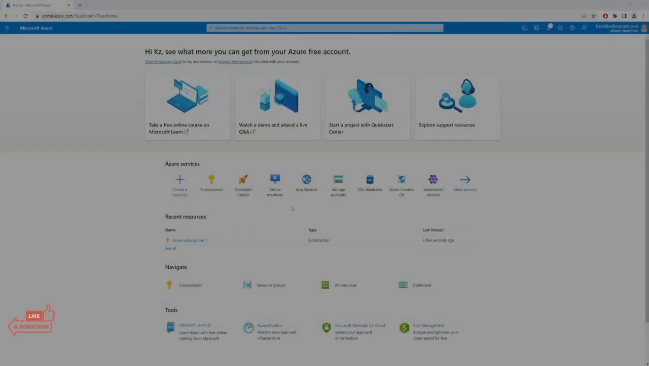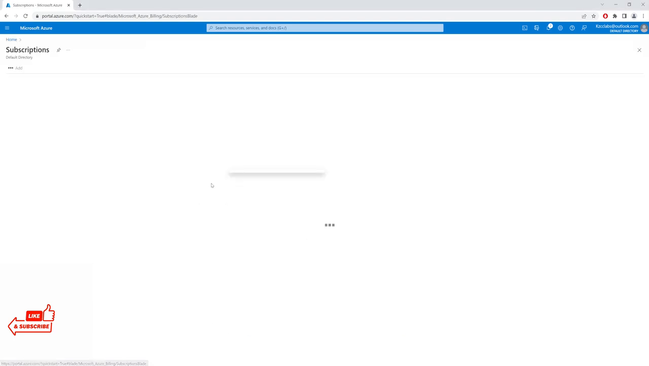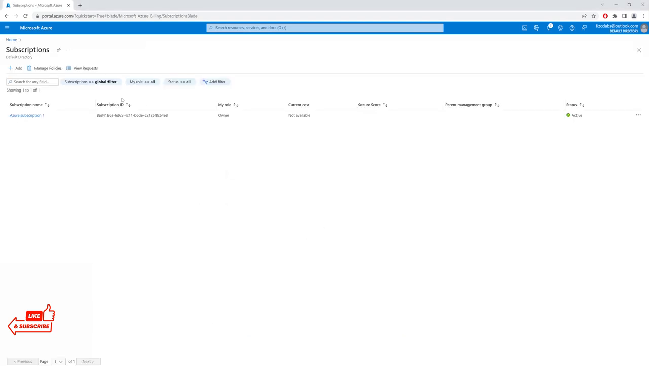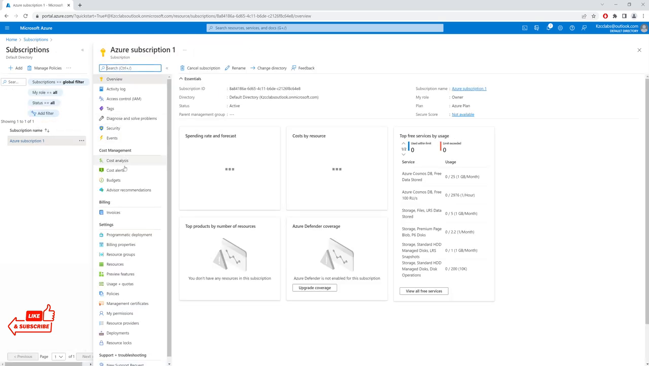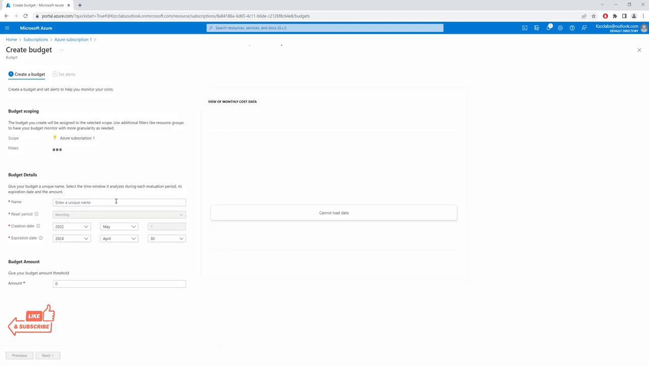Today I'm going to demo how to create a budget on Azure. So here I am in my portal and I click on subscriptions. I select my only subscription, Azure subscription 1. And from the left hand side blade, I select budgets. Over here, currently I have no budget. So I'll go and create one by clicking on add.